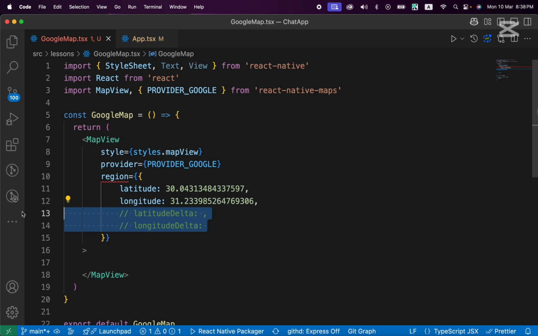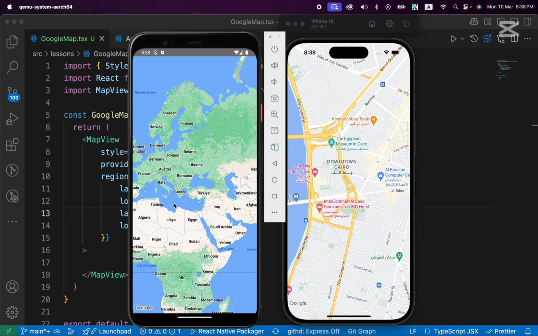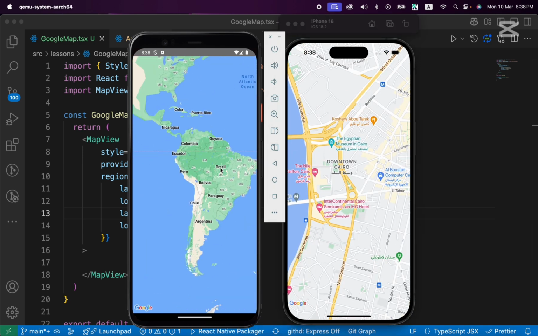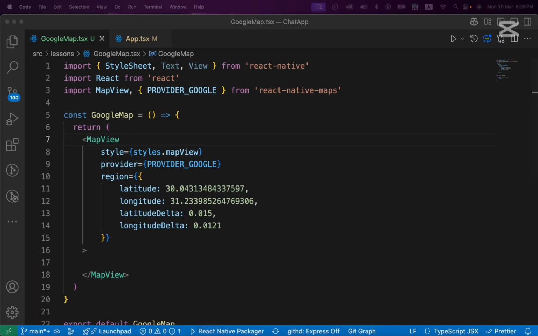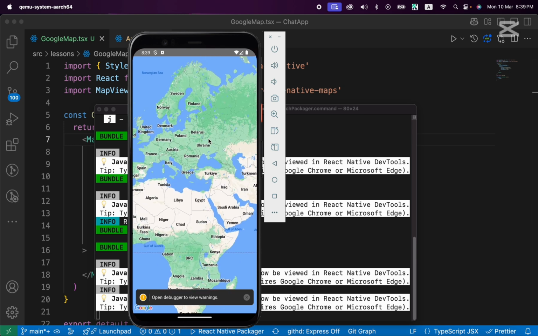This latitudeDelta for vertical zoom, and this longitudeDelta for horizontal zoom. And we can add a medium zoom for this. For example, latitudeDelta, we can make it 0.015 like this. And for longitudeDelta, we can make it 0.0121. This is just to add medium zoom. Now let's press save and try to test again. I don't know why it didn't work in Android. Maybe it needs to reload the app. Let's reload. What's wrong with Android?